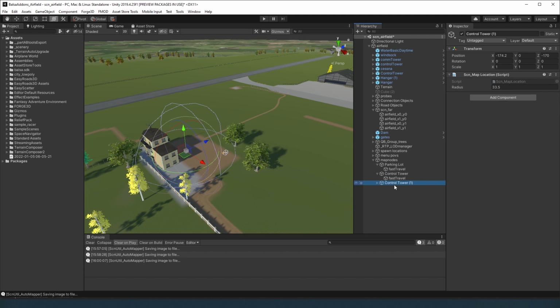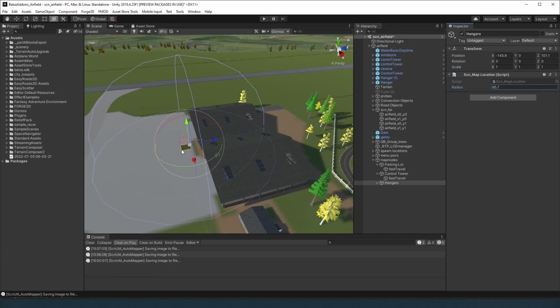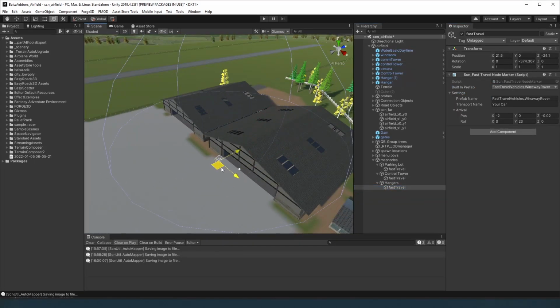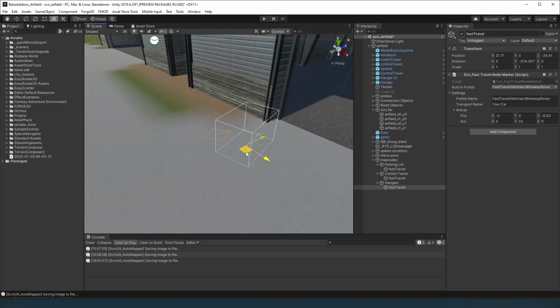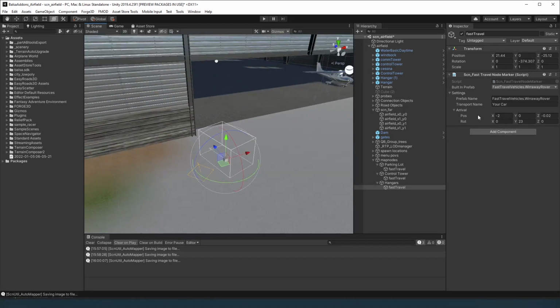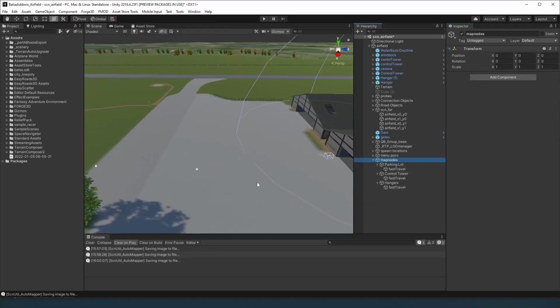So lastly, let's add just one more. This one we'll call hangars. And we're going to drop this one out here where the hangars are. And same thing for the fast travel, we just move this maybe out here. Make sure that it's nicely aligned. And if you want, you can play around with the player position and rotation as well. So you can see by changing these values, we're adjusting where the player is and what the orientation is when you leave the car. So that's it. That's all you need to do to configure locations and fast travel destinations.